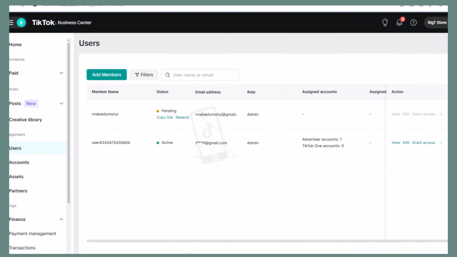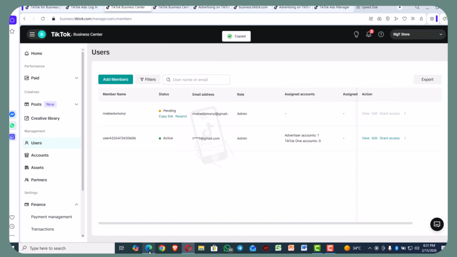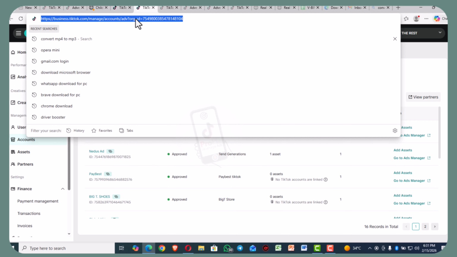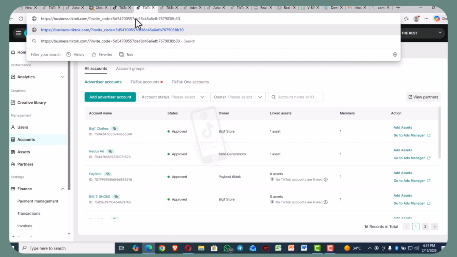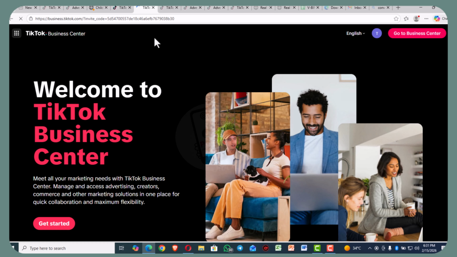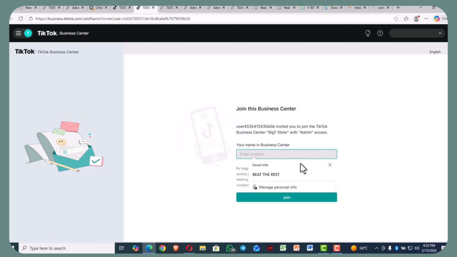So what I'll do now is come here to copy. Right, I've copied the link. Now I'll paste it here. Let me paste the link here and then send it. Just allow it to load. Here now it's asking that I write my business center name and then join. So my business center name is this, so I'll click on join.